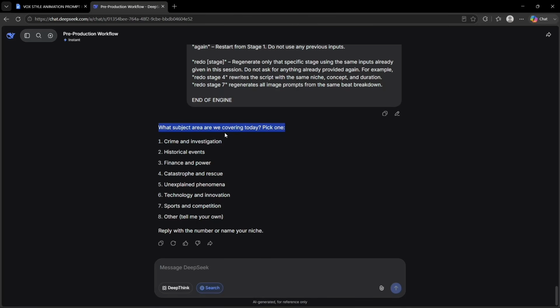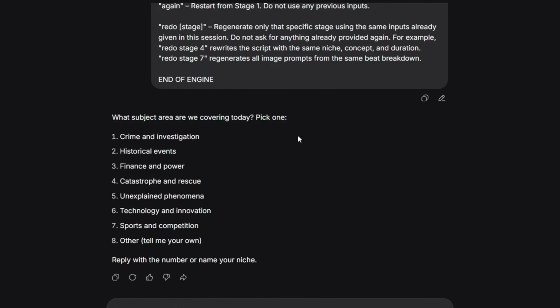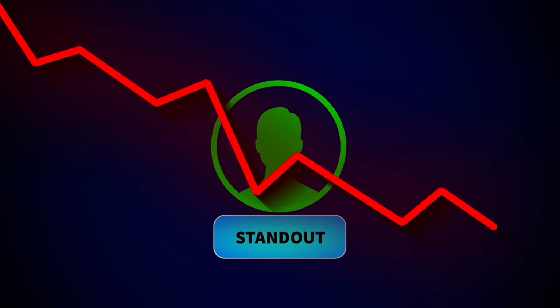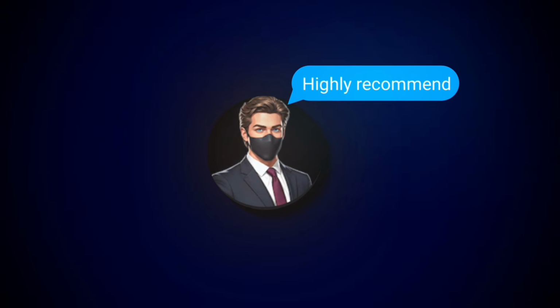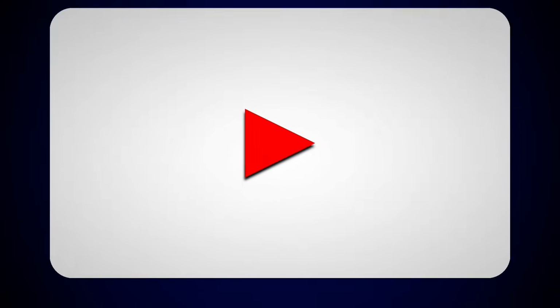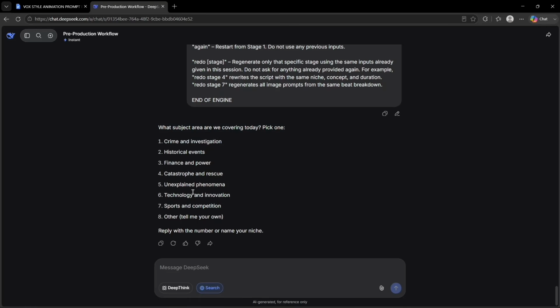Now, here's where things get interesting. DeepSeek will offer you several niche options to pick from. You can choose anything you like, but keep in mind that most creators right now are flooding the crime, investigation, and history niches. So if you want to stand out and face less competition, I'd highly recommend picking something like finance, technology, health, or even philosophy. For this demo, I'll go with finance and power.